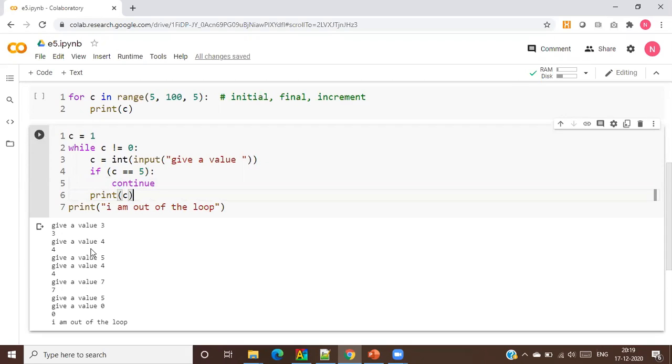Is this clear? The purpose of continue is nothing but rather than executing the rest of the statements within the loop, just go back to the while condition, but still continue the loop. Don't stop, continue the loop, but don't execute the rest of the statements. It is one function. Now, this is one keyword.